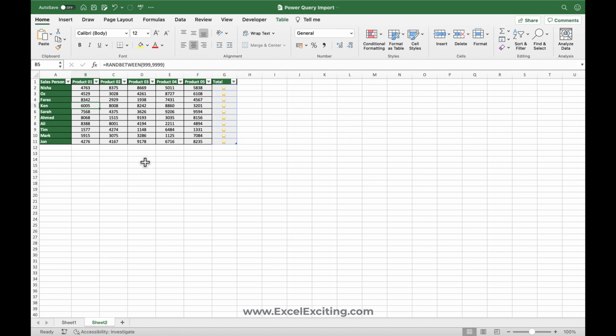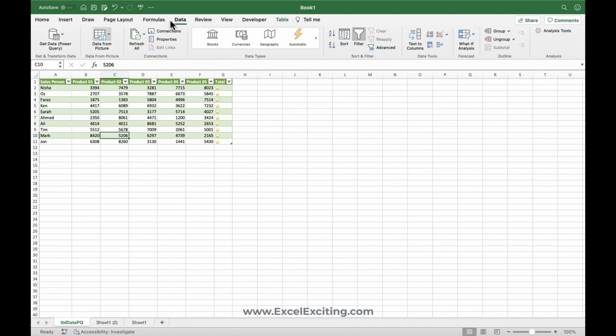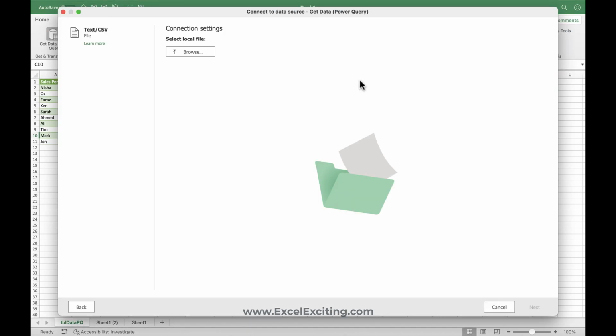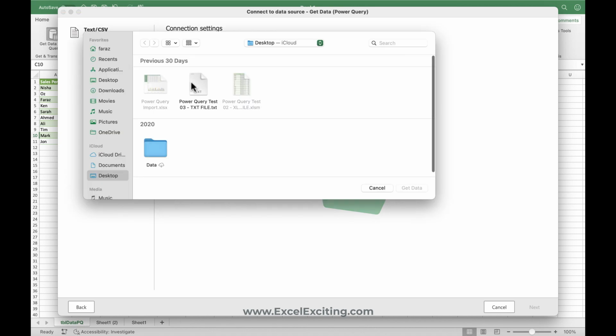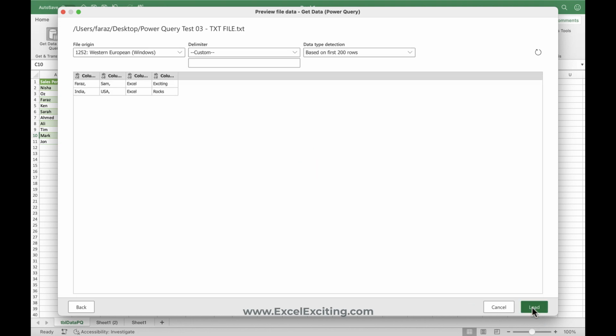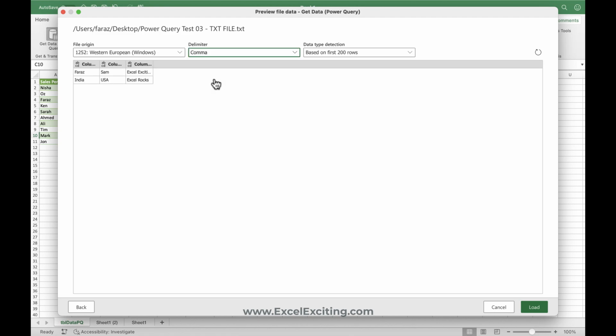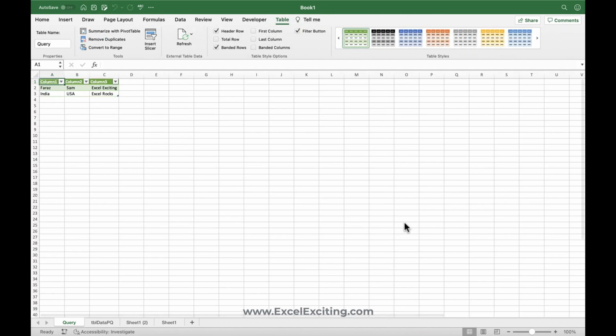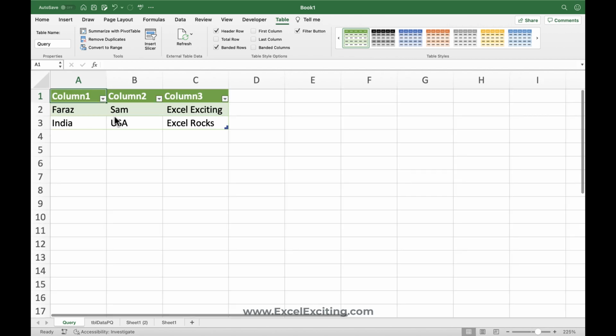Now let's grab your text file. Let's go to Data, Get Data, choose the text file, browse, and you can get this text file. Click Get Data, then Next, and you can see that it has neatly split the columns by comma. It has automatically split it by comma, and I can say Load. It has loaded that information over here. So you can see that all that CSV file information can be easily pulled over here.